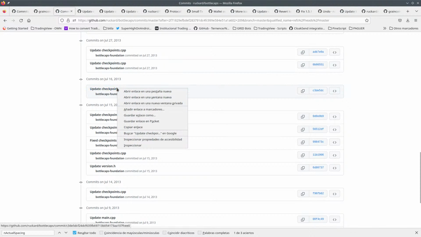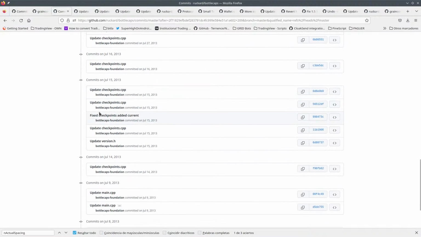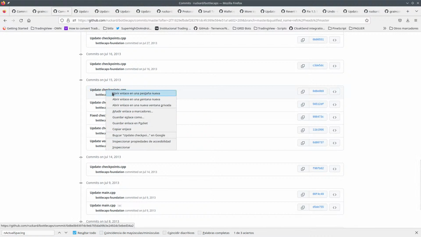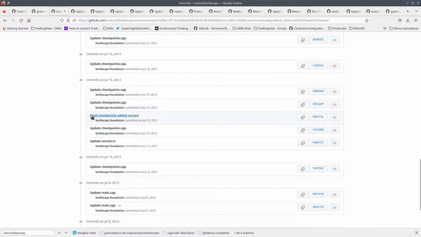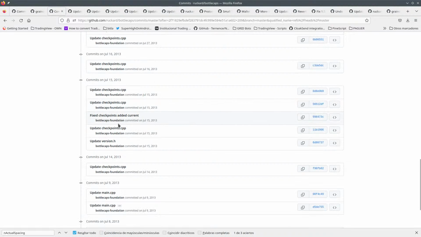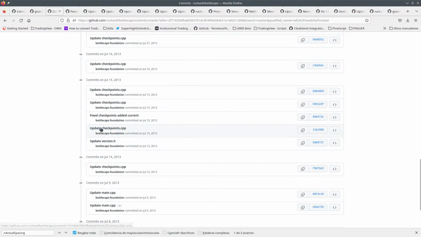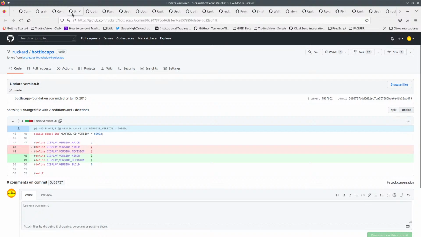Here it is. So what about this one? C3. Okay. What about 0D8? Nothing interesting. What about this one? This is 565. Okay, fix 6 points and something. I mean, they fixed a lot of checkpoints. I asked myself why. This BottleCaps has so many changes around here.